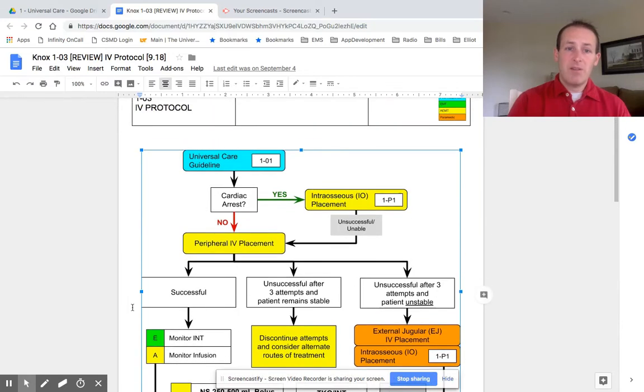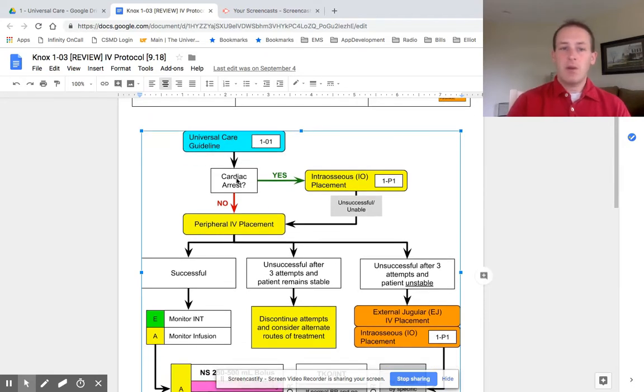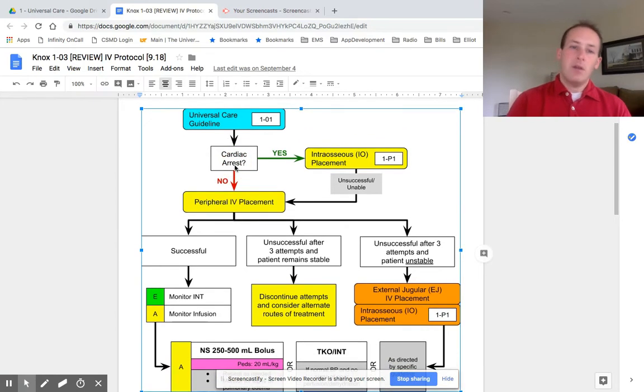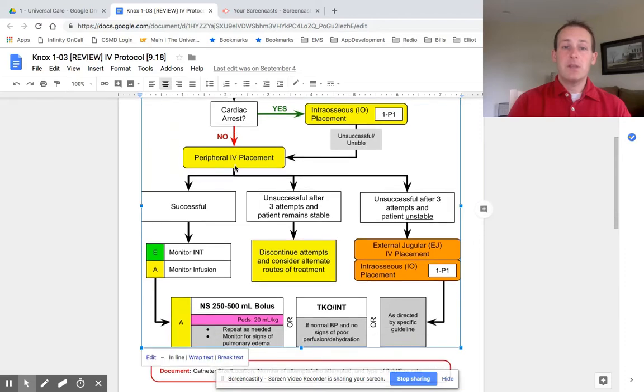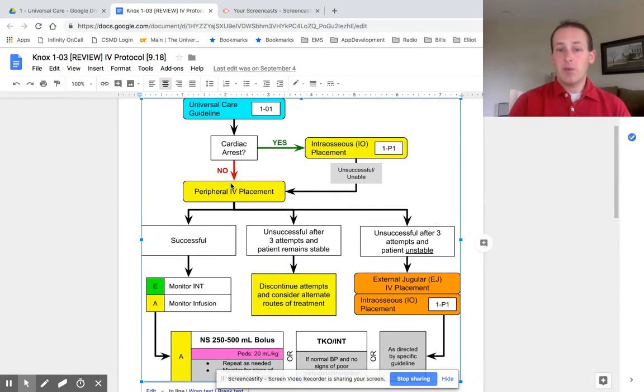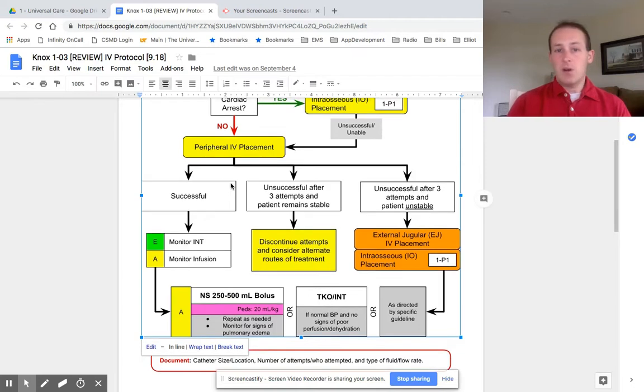Now, as far as the guideline itself goes, we start up here. Obviously, this, as part of the universal care guidelines, is going to be second to your airway access, but we start with the cardiac arrest here. In a patient with cardiac arrest, we generally recommend going straight to IO access, be it tibial IO or humeral IO right now, or possibly other sites in the future. If they're not in arrest, then we talk about considering peripheral IV placement. And as we talked about, if they don't need it, you don't even need to try necessarily.